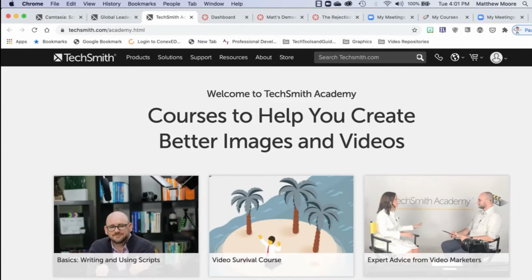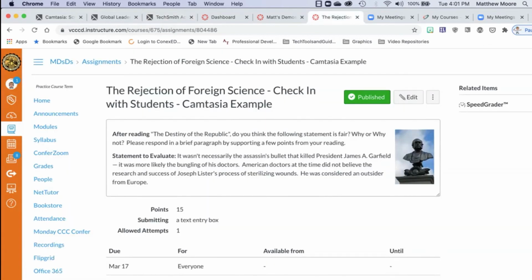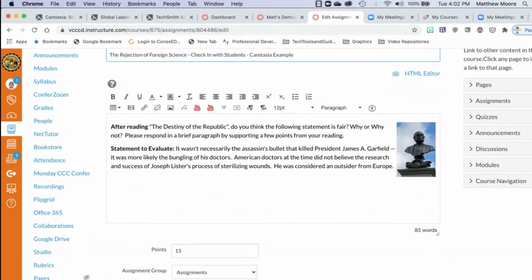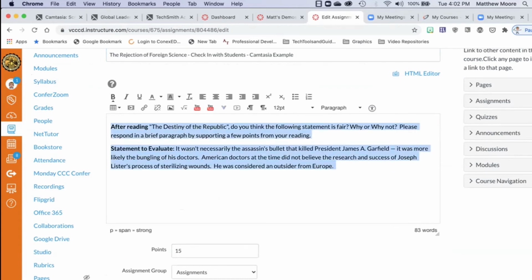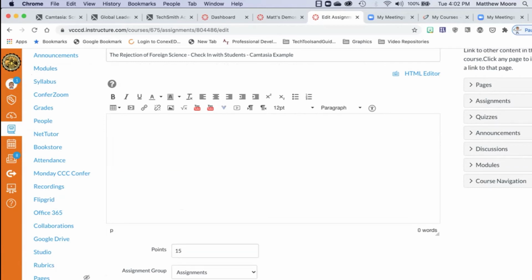Let's say I'm going to explain to people how to build this assignment. This is my Camtasia example, so I'm not messing up anything. I'm going to edit this, and I'm going to talk about adding these instructions. I'm just going to take this after reading, and we'll just cut that for now. I'm going to talk about putting in instructions for an example. I'm going to say, hey, here's how you put in the descriptions of your assignment.